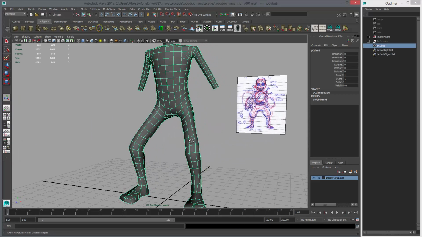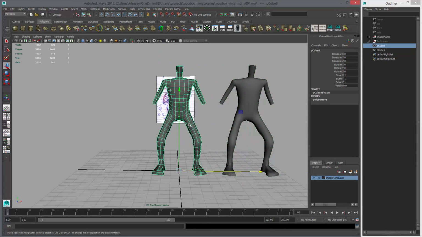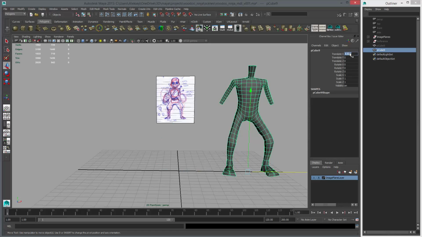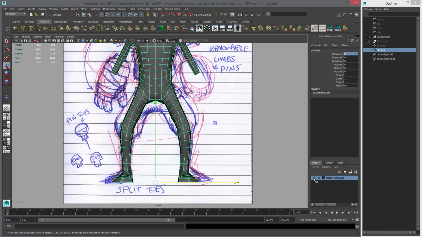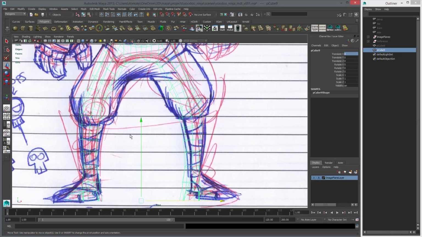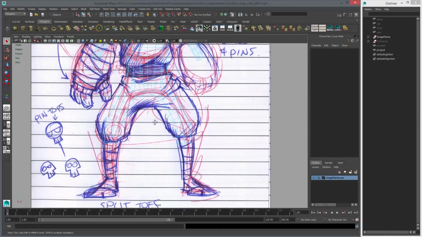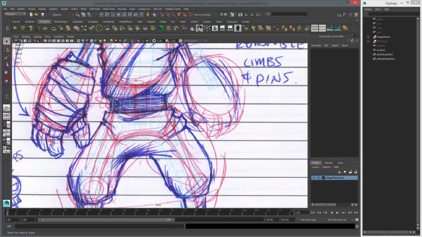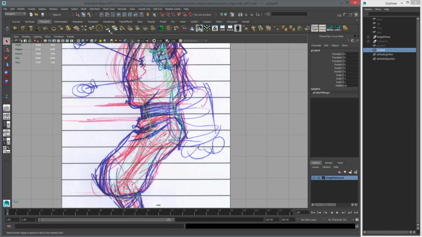Alright, so to do the pants, all we have to do is duplicate the geometry here. We're going to hide the original body, move this back again, and look at our drawing and figure out where we're going to cut the pants. So we don't need this much. And then on the waist, we'll go from this view and use a cut faces tool and just match this line like that.